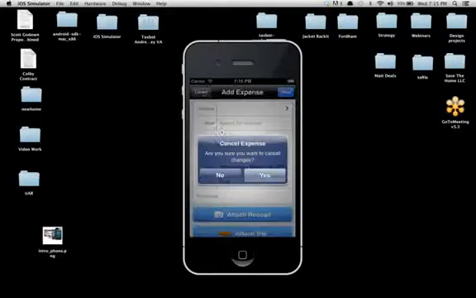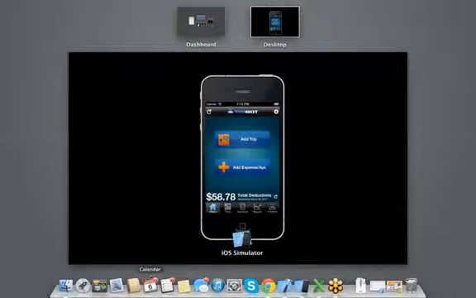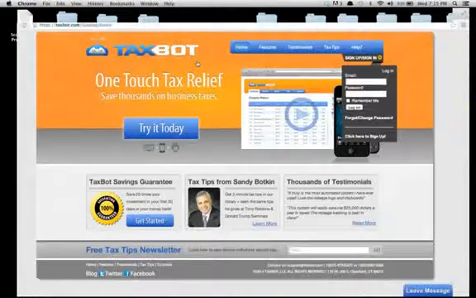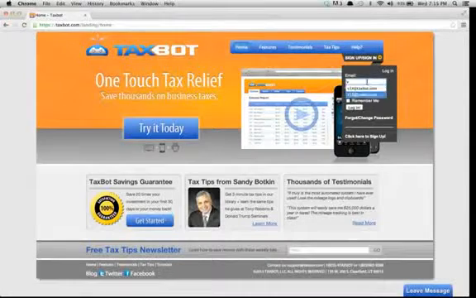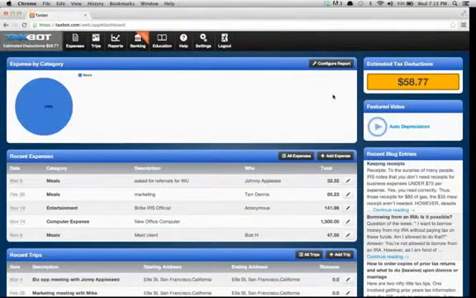Another question we get asked a lot is about personal. Very, very few people use this, but some people use this to track some personal expenses. If you click personal, it just flags it in the system as personal and doesn't include it in your deduction calculations. So that's the mobile app.